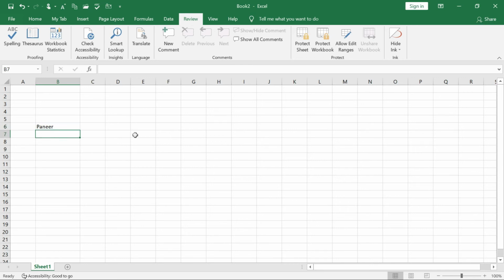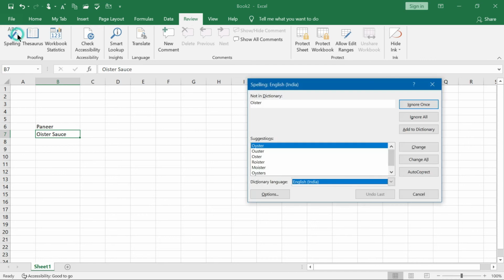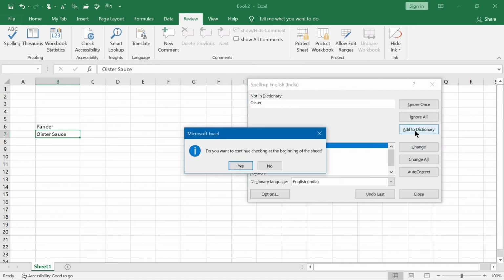Okay, OISTR, oyster, SAUCE, sauce. All right, this is the thing. So for that, let's see. Oyster is showing like this, but this oyster spelling I want to add to the dictionary. What I will do, I will add to the dictionary. How to do that? Click on add to the dictionary.